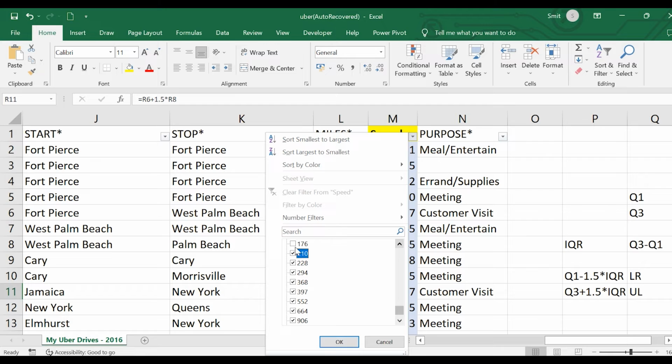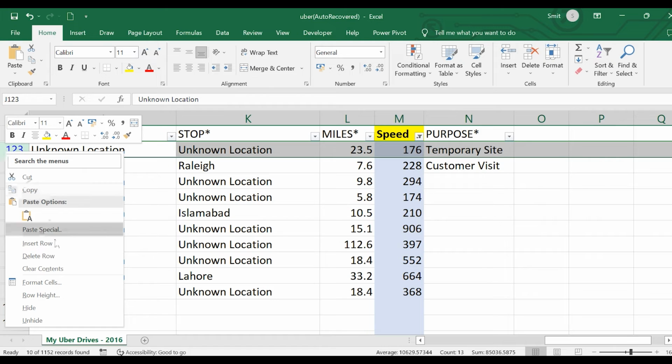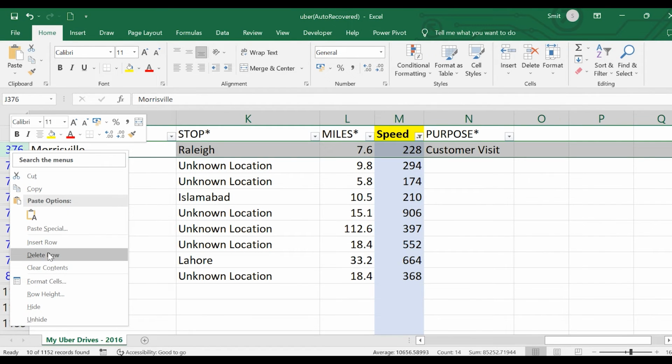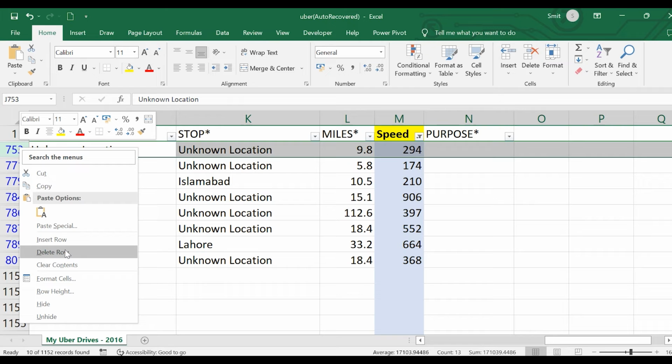Also let us remove 210, 176, and 174. So I want to remove all these values. The reason is simple, because the time and the distance do not actually give you the entire picture.